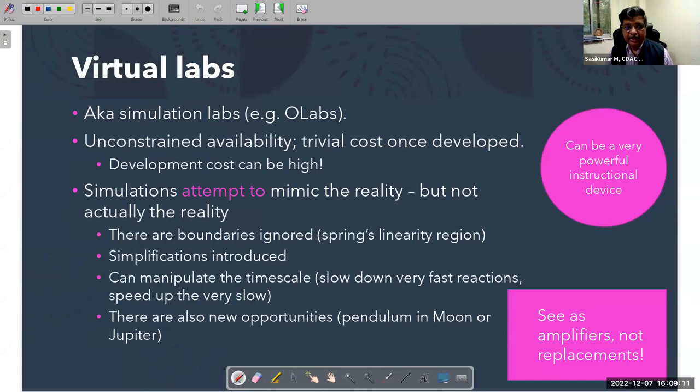So virtual labs, what we are talking about, are simulation labs. These are completely software labs. You just get onto the internet, like the olabs.edu.in website I gave you. You can actually access any of these labs and perform these experiments any number of times in the middle of the night or daytime or wherever you are, right? So that is the power of software-driven labs. But at the same time, most of the labs retain the look and feel of the physical lab. When I show you a demo, you will understand that. So you get unconstrained availability and very trivial cost. You can burn as much magnesium as you want without spending even 1 paisa, right?